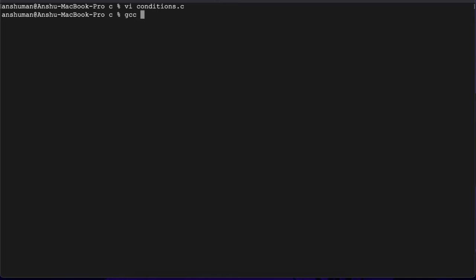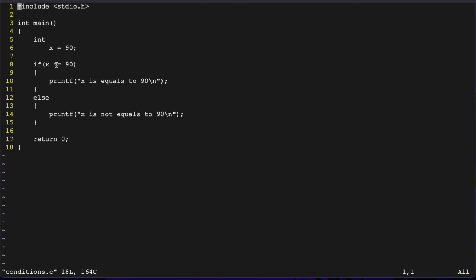So for this we'll use the gcc GNU C compiler command, followed by the file name. There are no compilation errors or warnings, so we can continue. Now let us use the a.out command. Yes, it's working because x is equal to 90 as we gave.